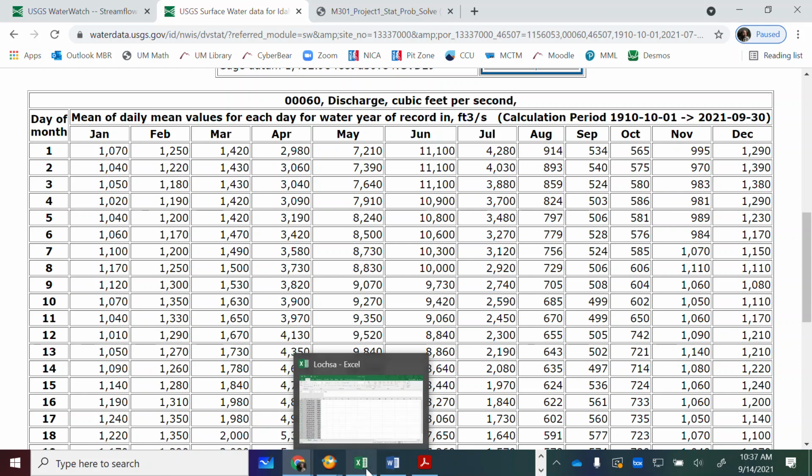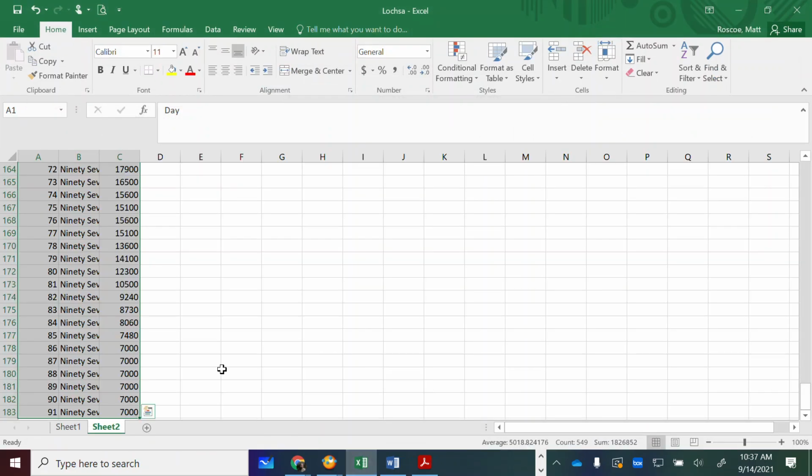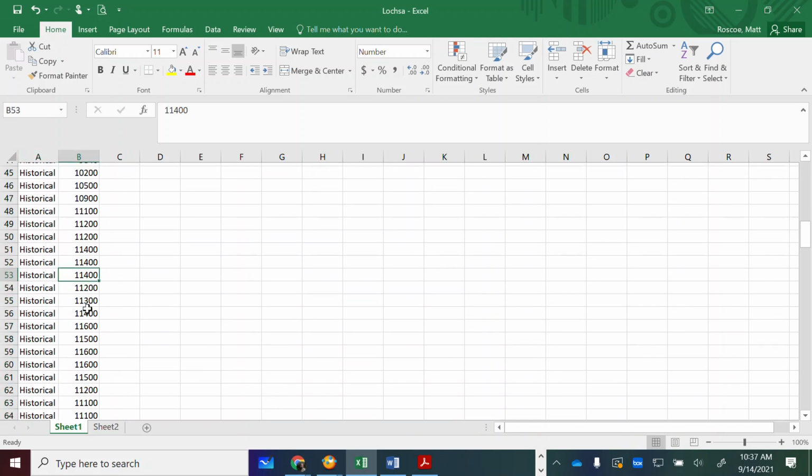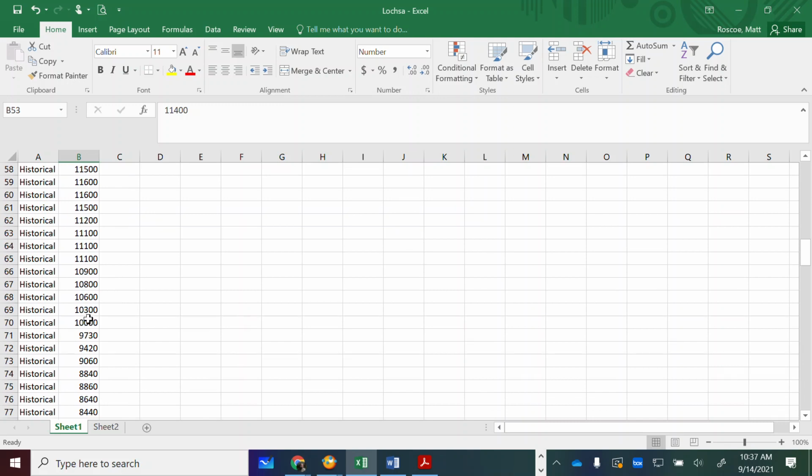So what I did then was go to Excel, and first I put all the flows into one column, and I put date as another categorical variable. And I have flows that are related to historical flows on those, which turns out to be 91 days.